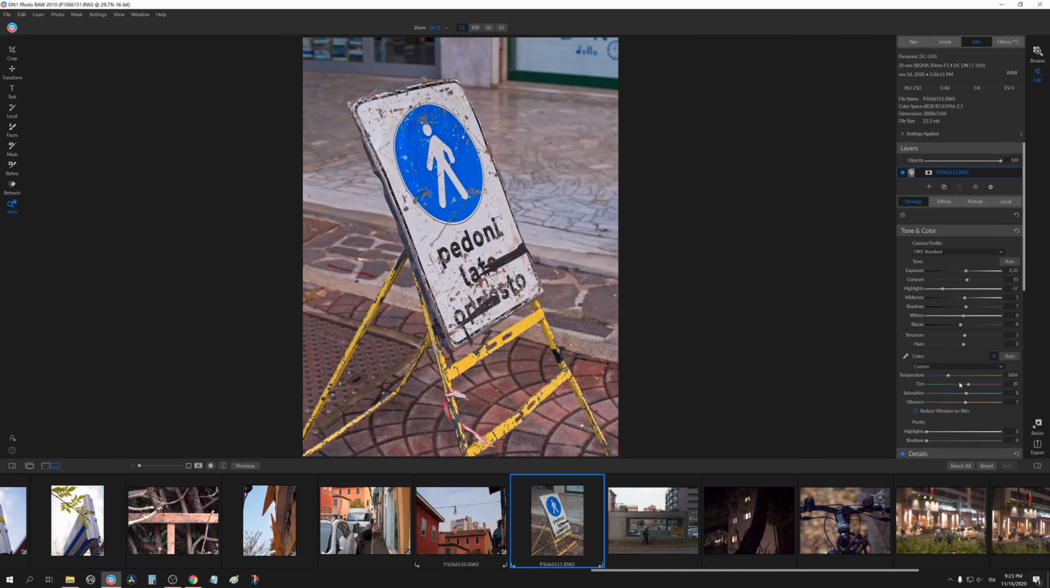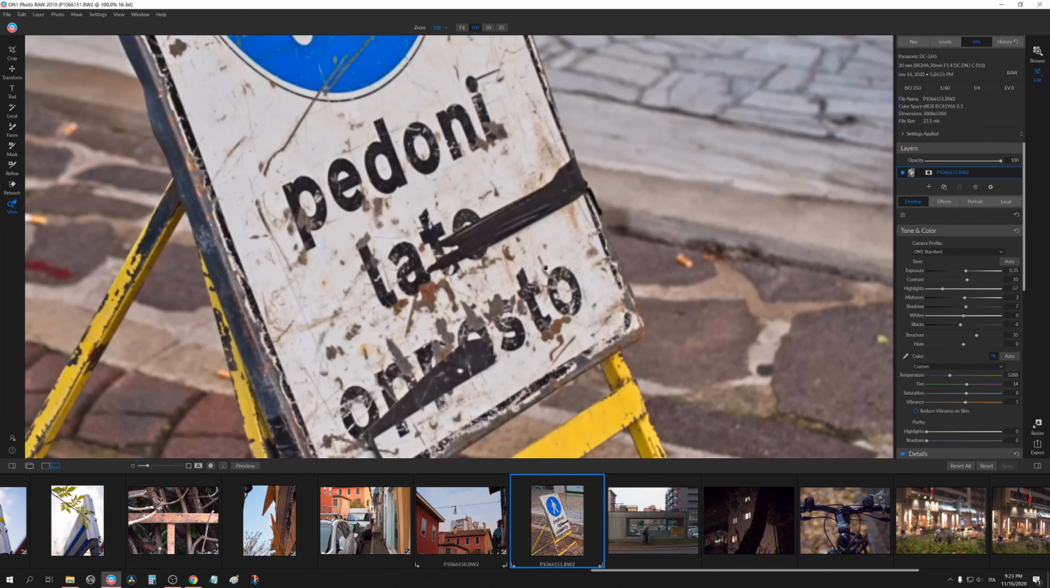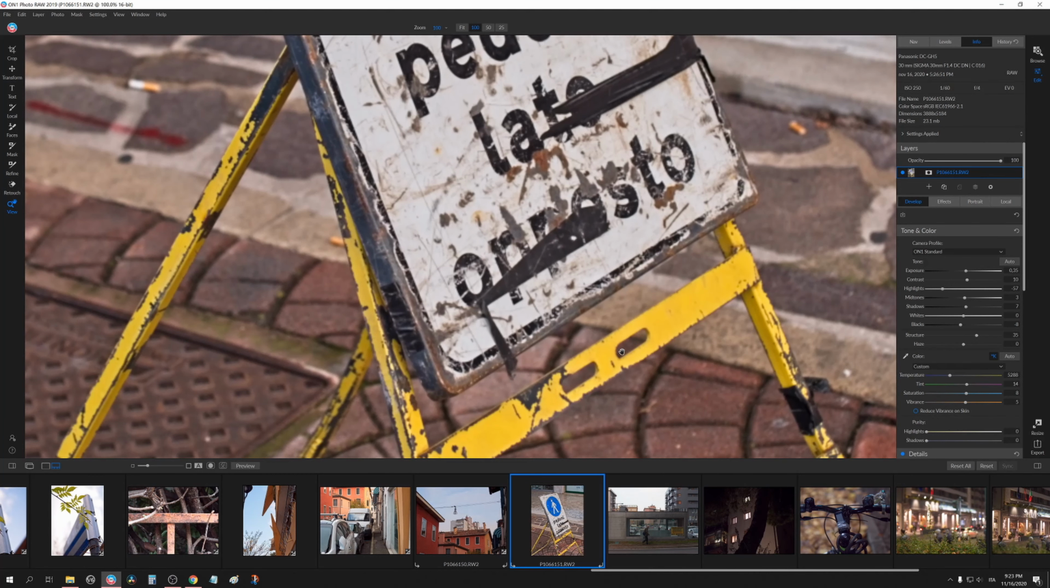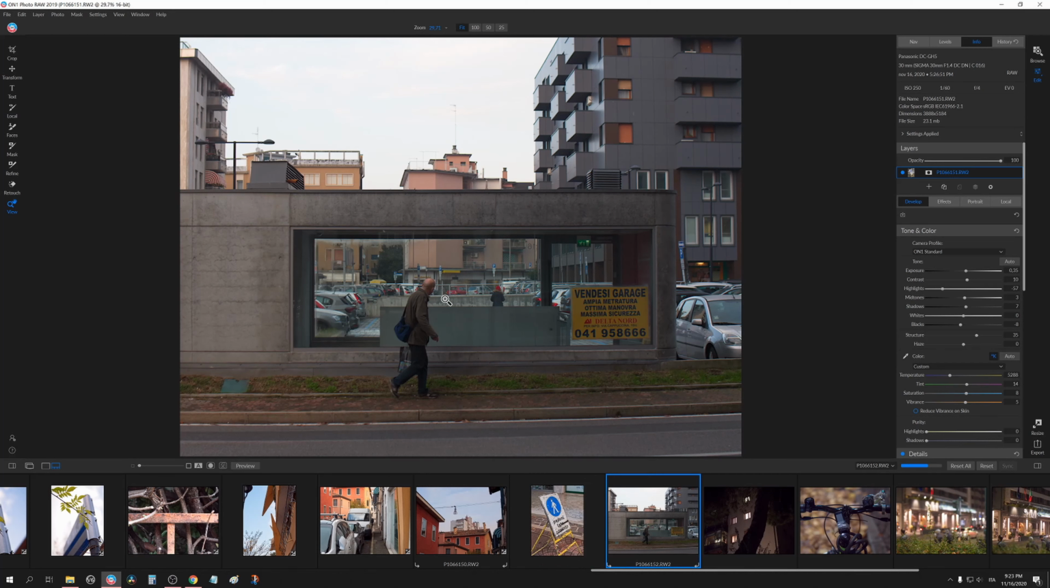Okay, too warm. A little bit of warmth, that's perfect. We can add a little bit of structure on the sign because it looks really beaten up. Like it shows its age and its struggle throughout its existence. So we can add structure to emphasize that side of it.